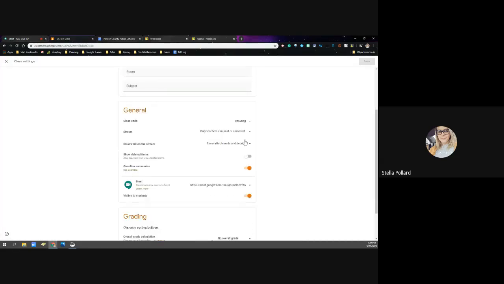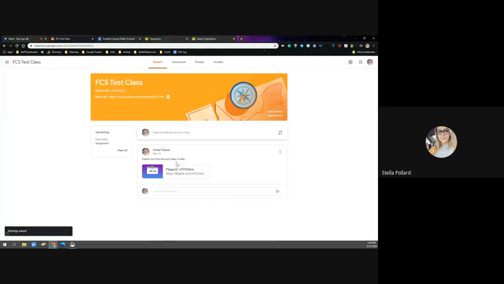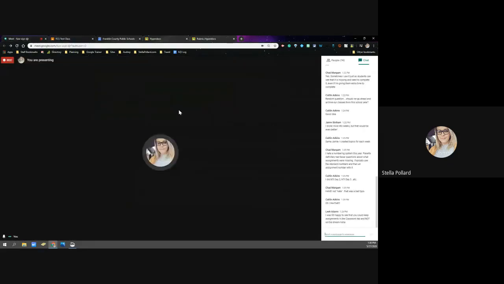So inside of settings, you can also just hide all notifications, and then they have to click the classwork in order to see all of the work. So you could really use your stream as kind of like a here's your syllabus or class announcements, and then all of your assignments will be on classwork. That's probably a lot less confusing for parents whenever they're helping their kiddos with the work.